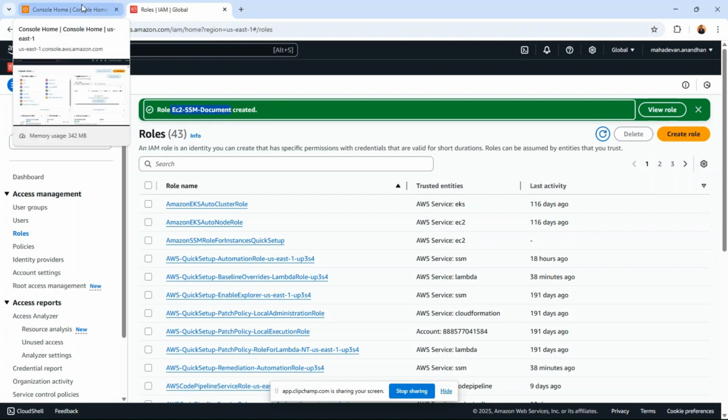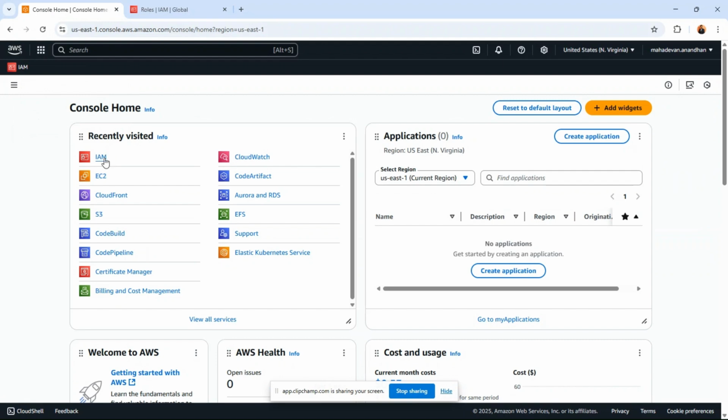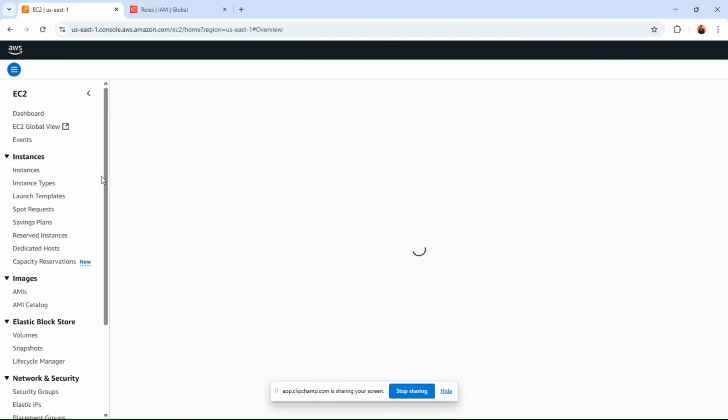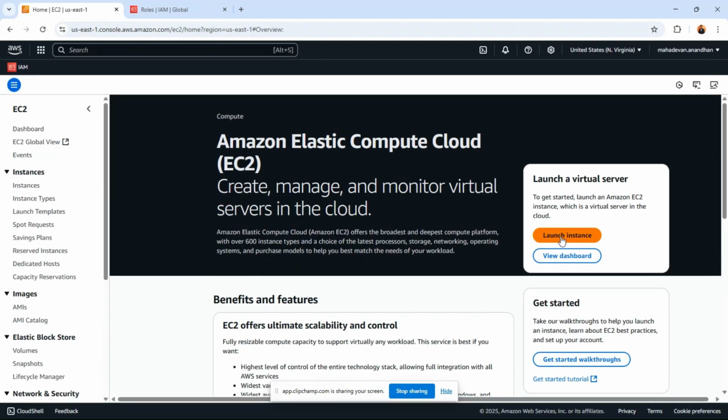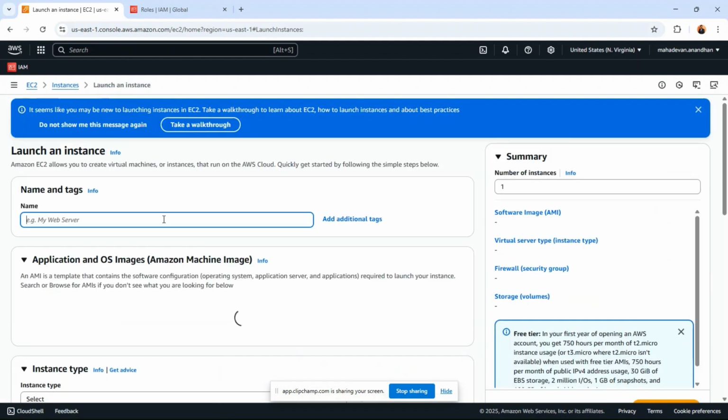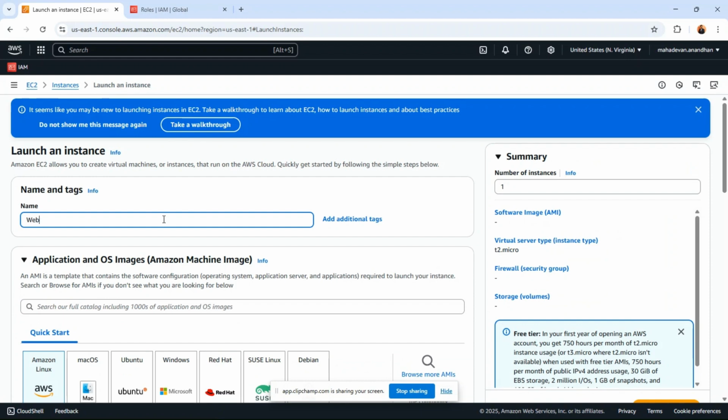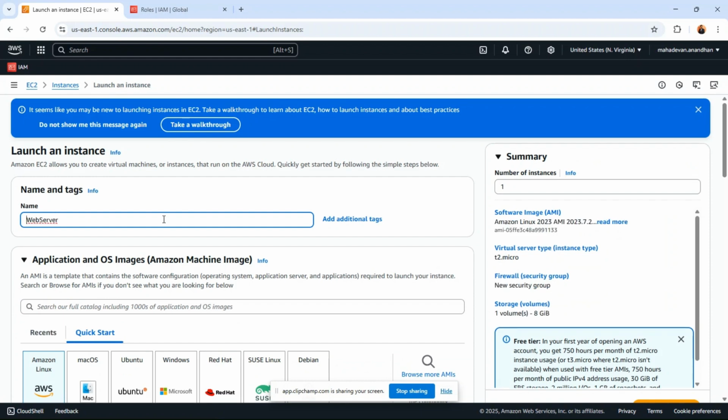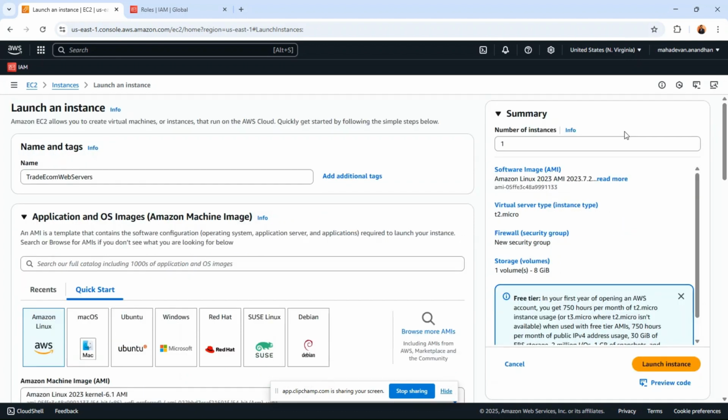Now I navigate to the EC2 instance service page. Click launch instance. Okay, we just type web server, trade.com web servers. So just imagine we have multiple web servers. We need to install some packages within the web servers.